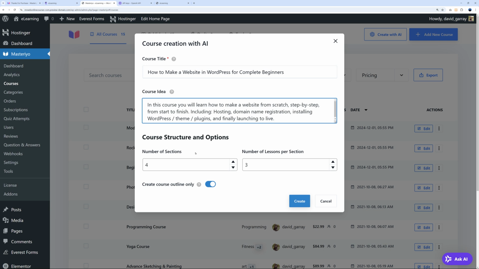And then you have the course structure and options. So how many sections do you want? Well, ideally, I would say maybe 1, 2, 3, 4, 5, and 6. 6 sections, maybe, okay?